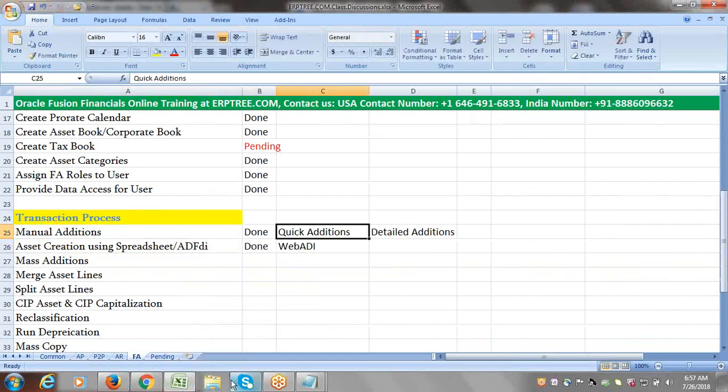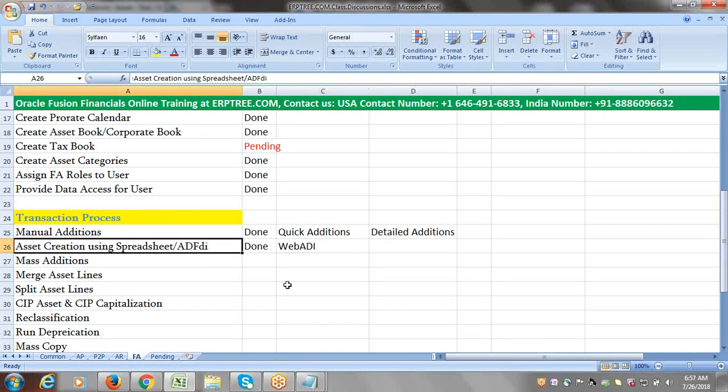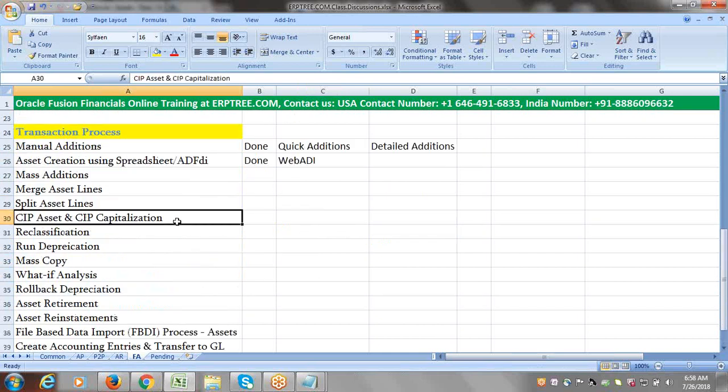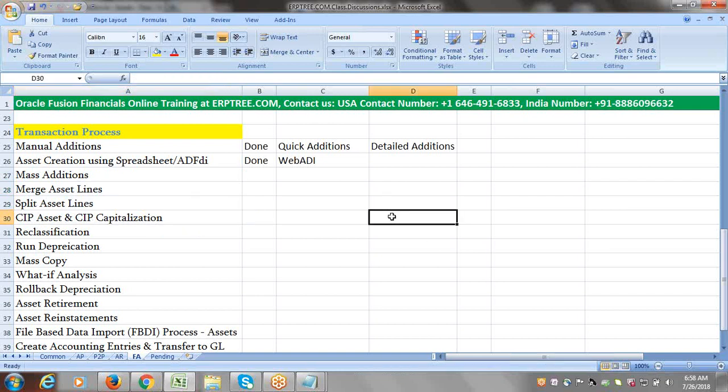In EBS, we have the same as Web ADI, but in Fusion, we are calling it ADFDI. Mass additions, merge, split, we'll see those a bit later. Okay, because these are based on integration, right? So mass additions, merge, split, all will do. We'll create an invoice in AP that will interface to FA, and we'll be working on that. This all will do just after some time. Now, whatever we can perform directly in fixed assets, we'll see those. So CIP asset under CIP capitalization. We'll see how to create the CIP asset, and we'll add the cost and we'll capitalize it.